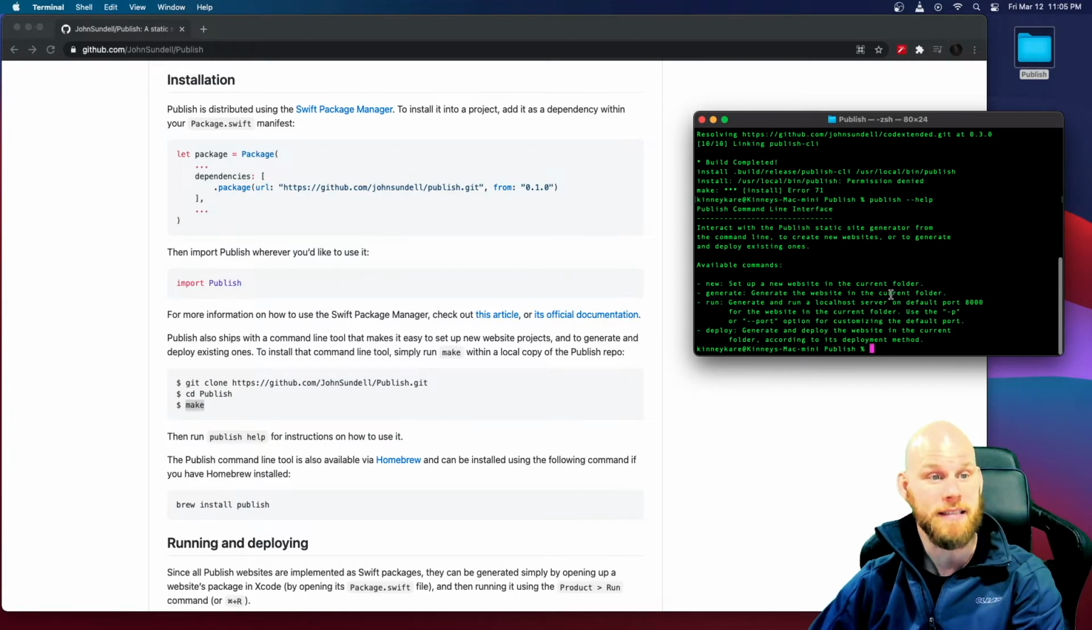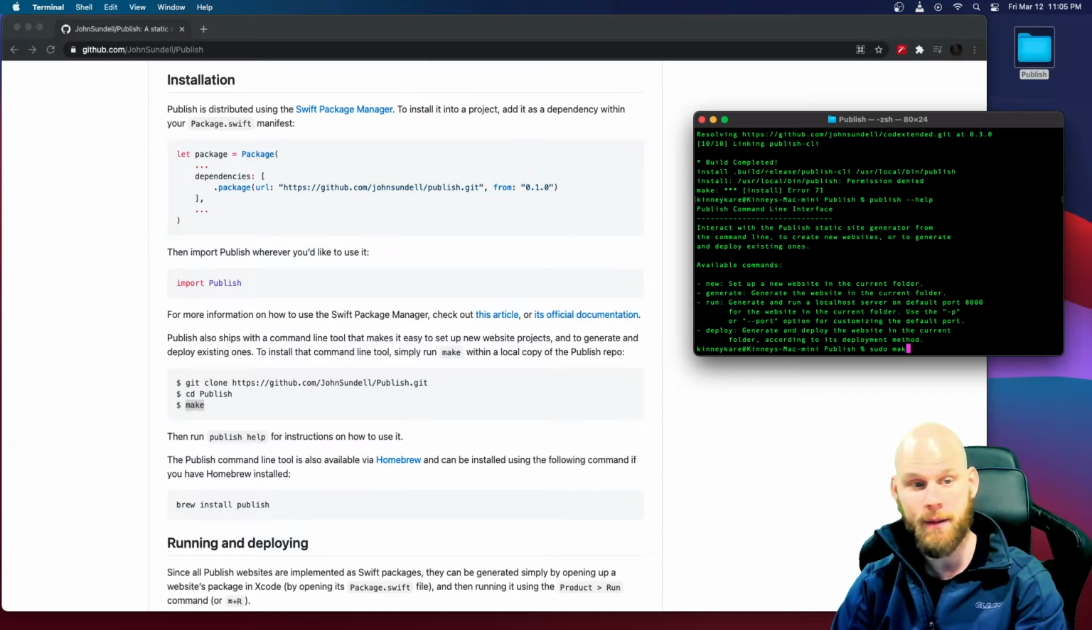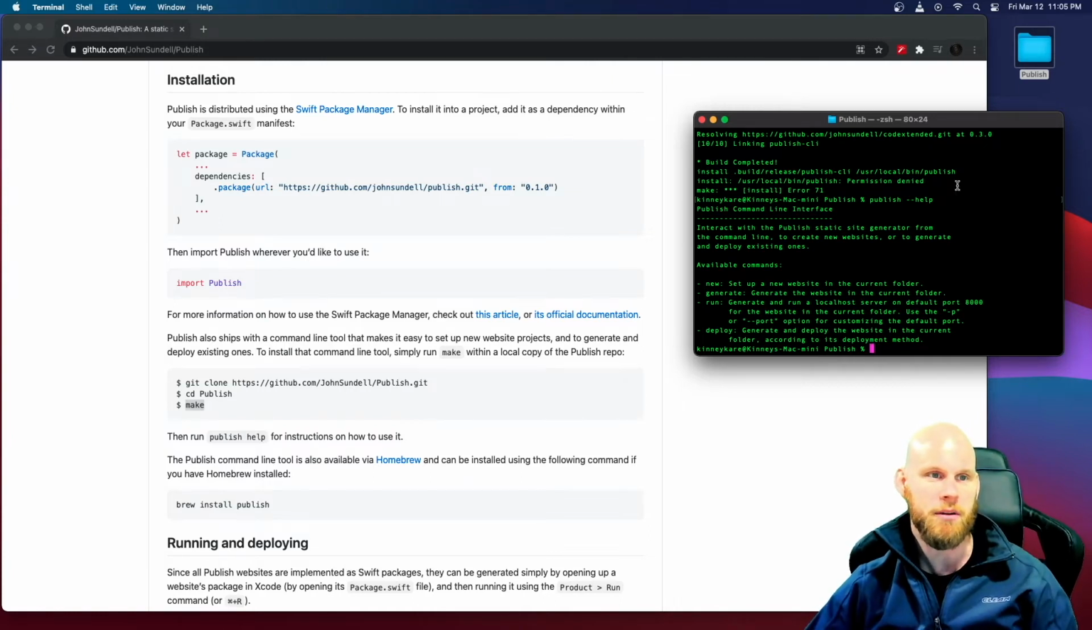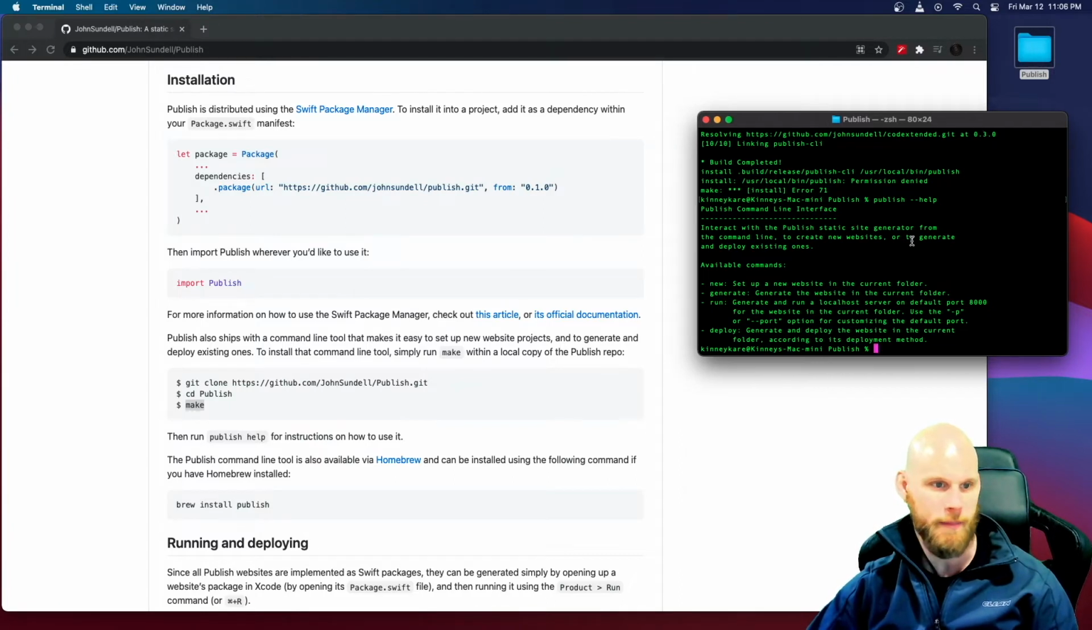Okay, if it doesn't, then you know that, like, if you're not seeing new or generate or run, if you're not seeing these available commands, you know that publish wasn't installed correctly. One issue that I ran into is when I was trying to do that make command, I didn't have permissions set up correctly. So the way I fixed that was typing in sudo, and then typing make and hitting enter, and then it made me type in my password as an admin. So if you're not familiar with terminal, that's how you would do that. If you are, then that's probably easy talk for you.